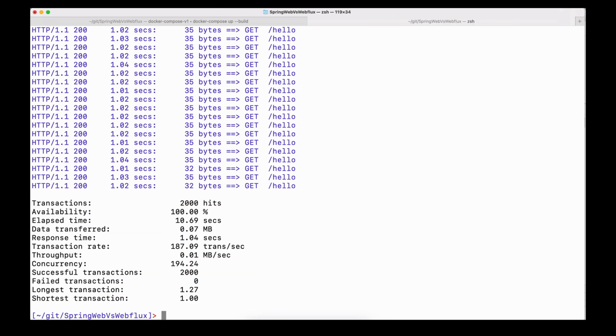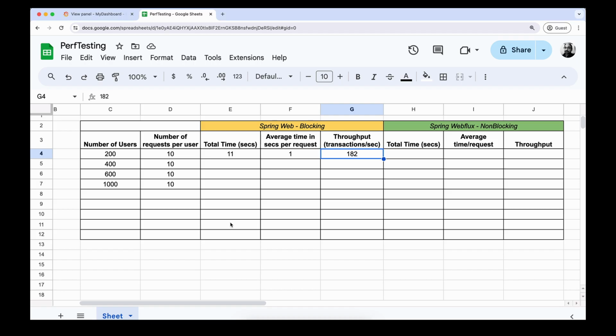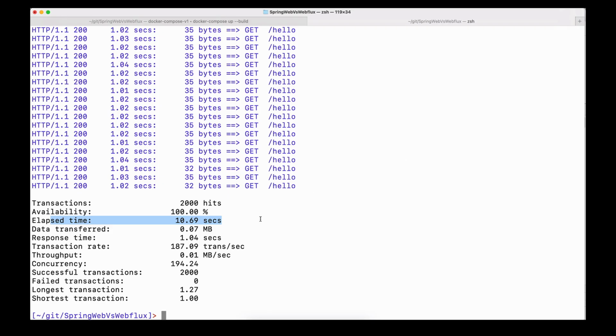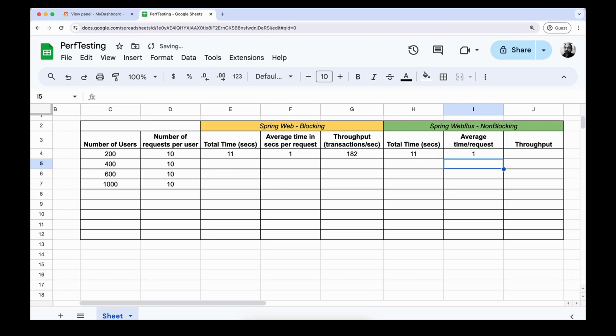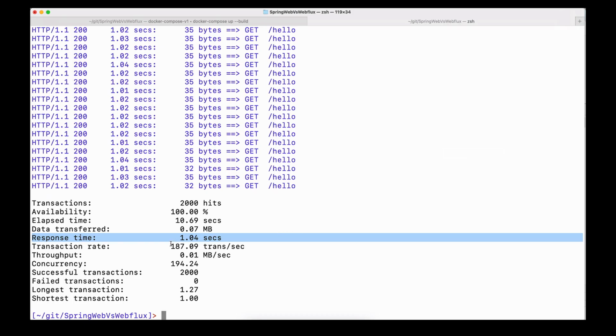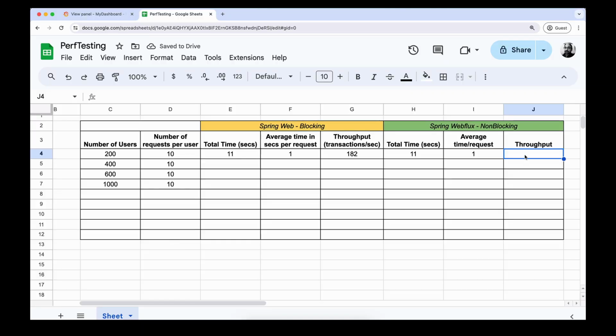All right, so the test has completed. So we have hit 2000 requests. So the elapsed time is 10.69 seconds. So let's just put 11 to round it up. Response time is 1.04. So let's just have 1 second, and throughput is 187. So now if we compare the 2 results, you will notice that they're pretty much same.